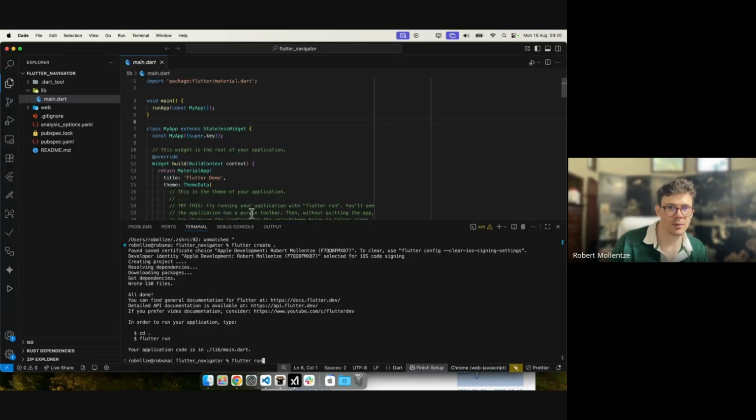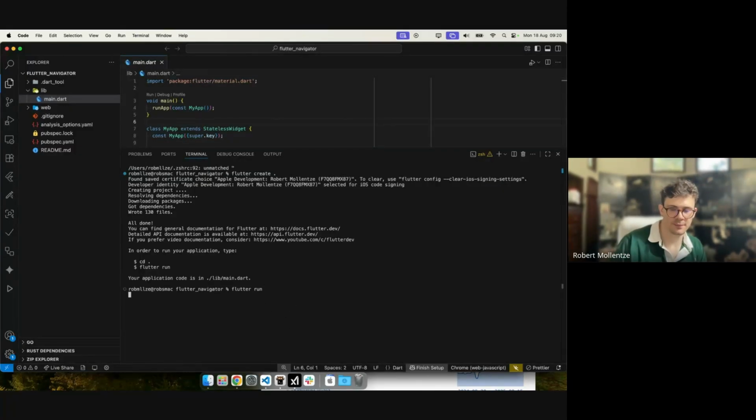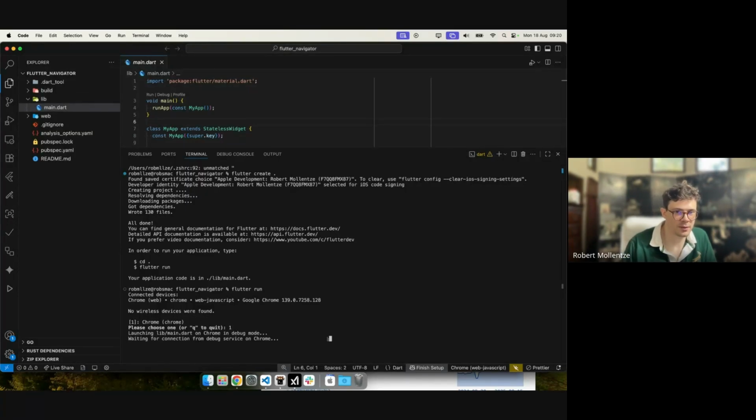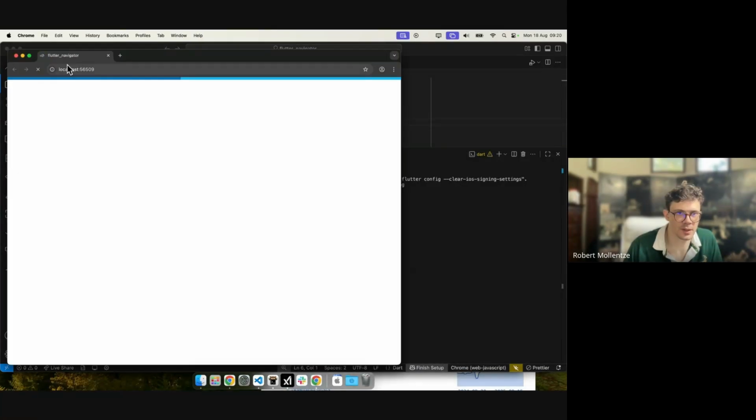So if you want to run your application, you can just type in flutter run. And then it's going to give you some options. Now, because we deleted the iOS and all those other folders, we just have one option here called Chrome. So you can just type in one. And then you'll see the application will run in the web browser in Chrome. In 1 second. Here we go.